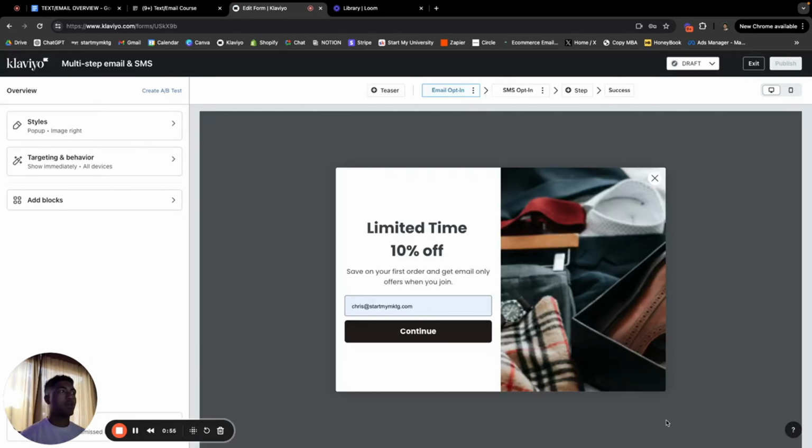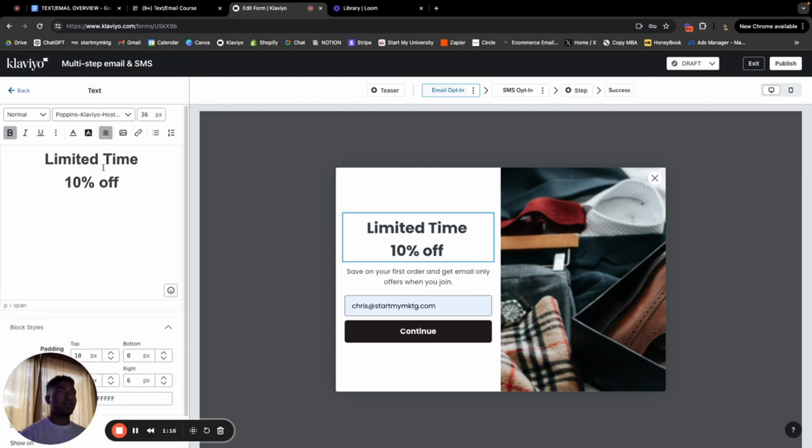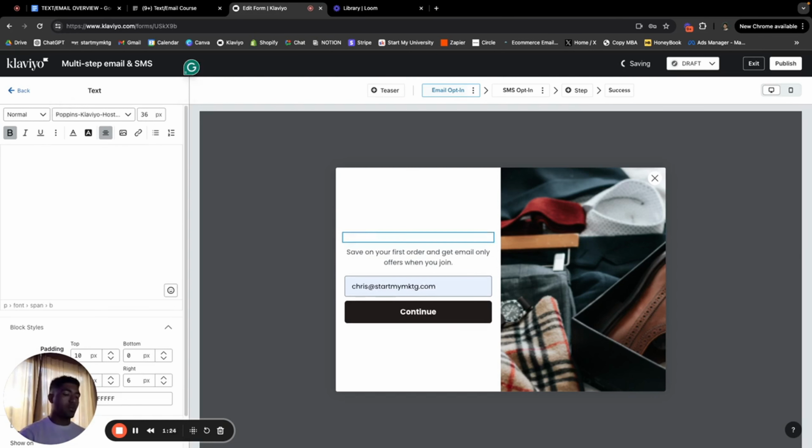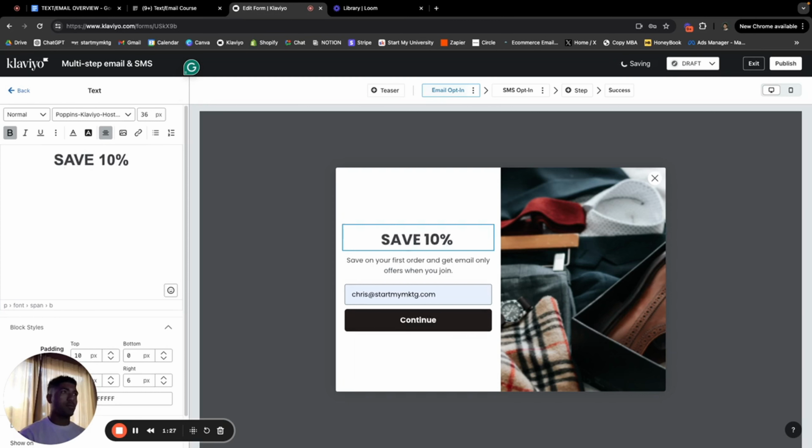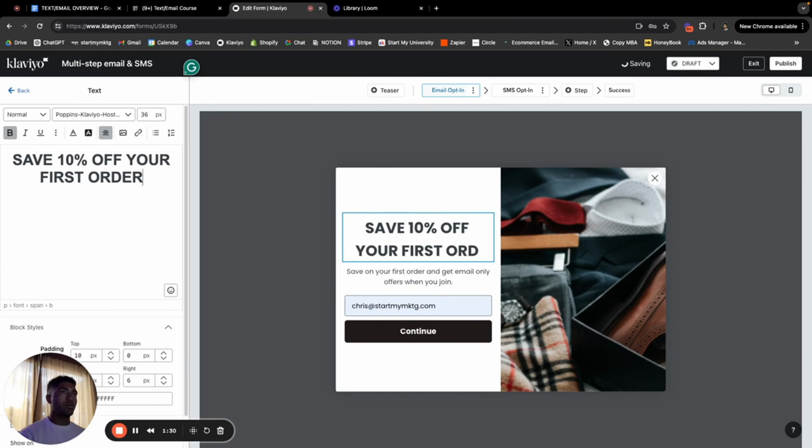So the main thing that's going to help your pop-up convert the best and get the most people to actually give you their info instead of just clicking off is the incentive, right? It's like, what are they getting in exchange for giving you their info? So for this, you could give a percent off, cashback, or, depending on what you actually have, maybe it's like a free trial or something, right? So for this one, it says limited time 10% off. Instead, I think we'll say we're gonna say save 10% off your first order.